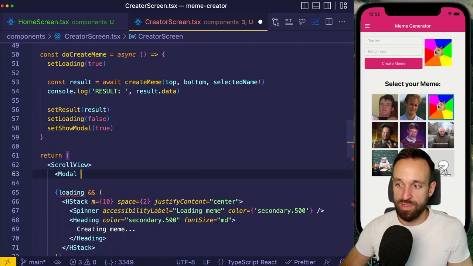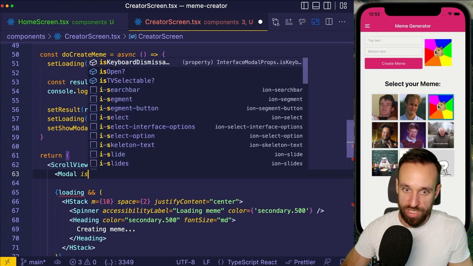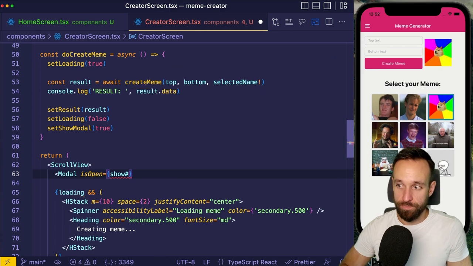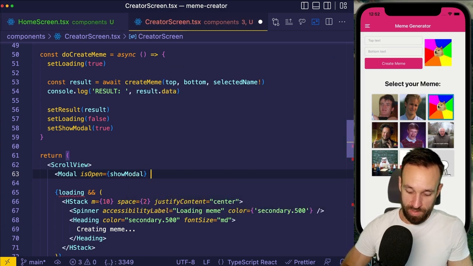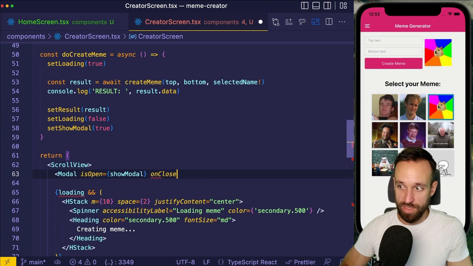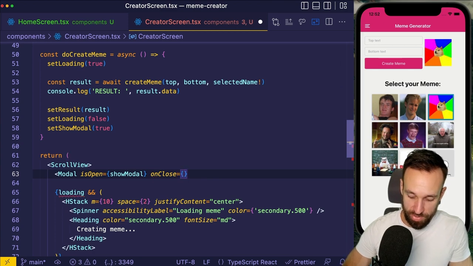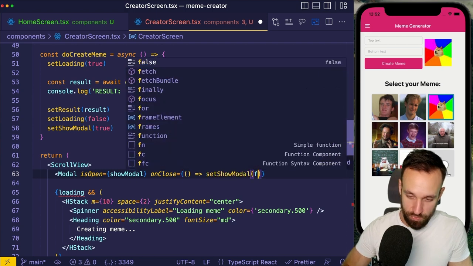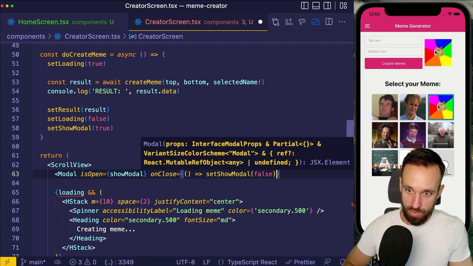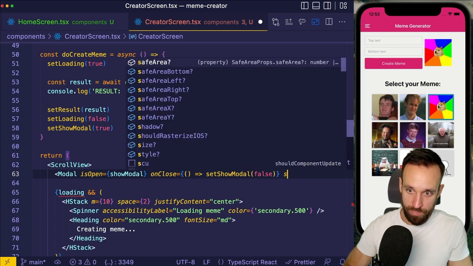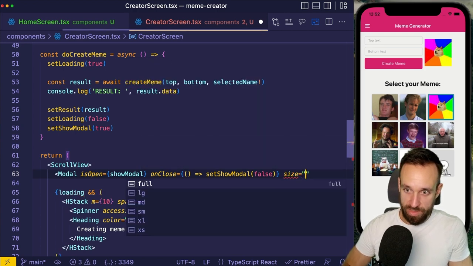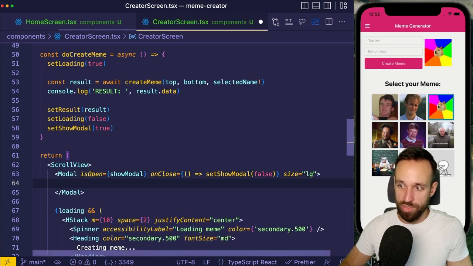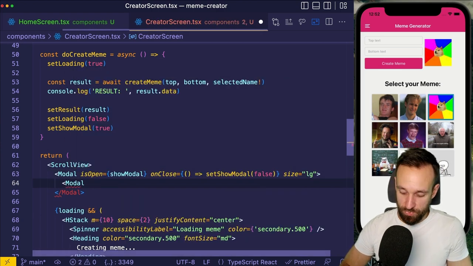So then we can make this modal dependent, or check if it should be open, based on show modal. And on close, we can now easily call the function directly. So we can call set show modal to false. We can also define a size if we want to. Let's make this a large one, full. I don't want to have full, I want LG. That should be cool.